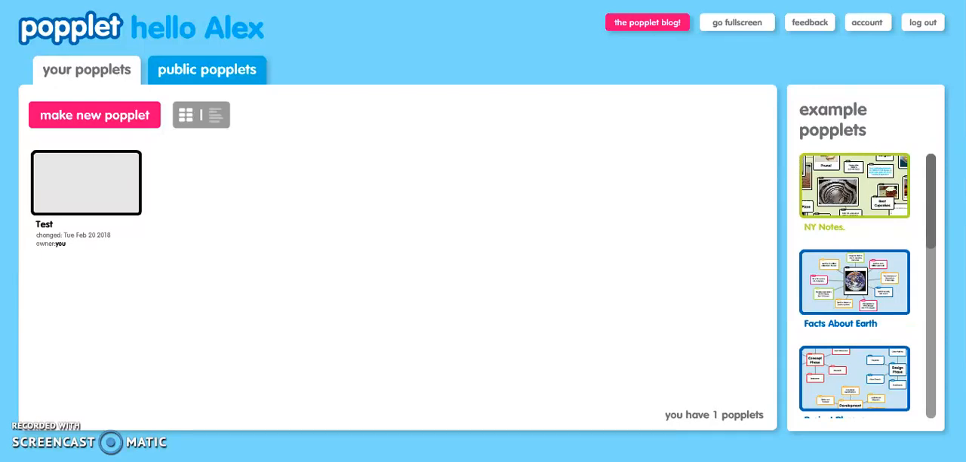Let's take a look at Popplet. Popplet is a website, popplet.com, or you can also get it for an iPad or tablet through an app. Right now I'm logged into the free service. It gives me 10 Popplets per month. You can pay for more, then you can get unlimited. There are discounts for education purposes.